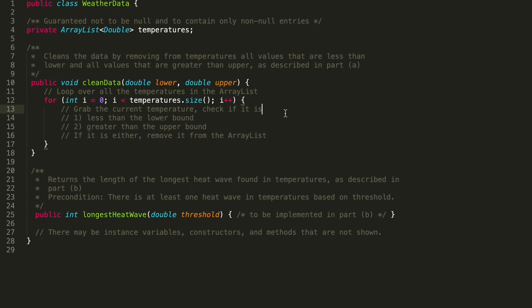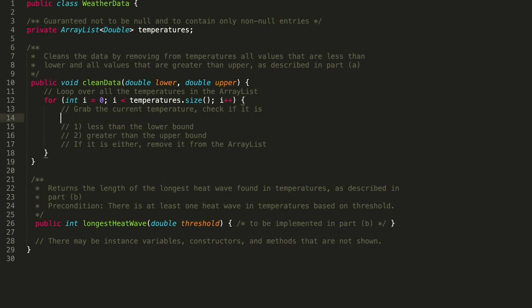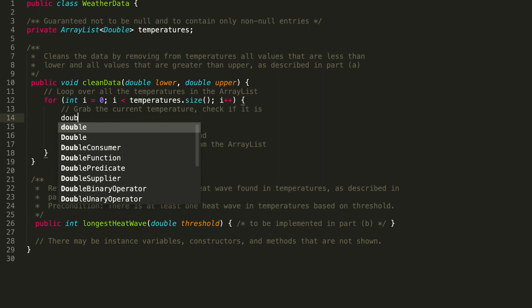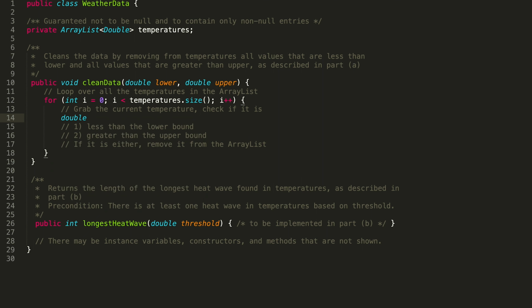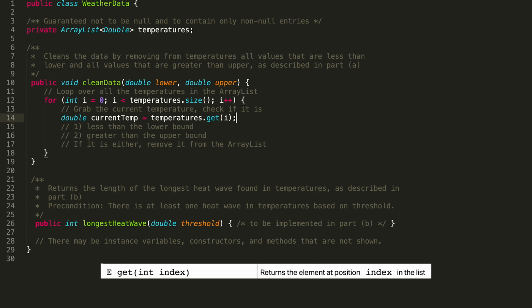Then we want to grab the current temperature, the temperature at the current index we're looking at, and we're using i to keep track of that index. We know it's going to be a double because that's the type of the values inside temperatures. So lowercase double, we only use the uppercase Double in the array list declaration because we need to pass in an object. So double currentTemp is equal to temperatures dot get at i, another array list method.